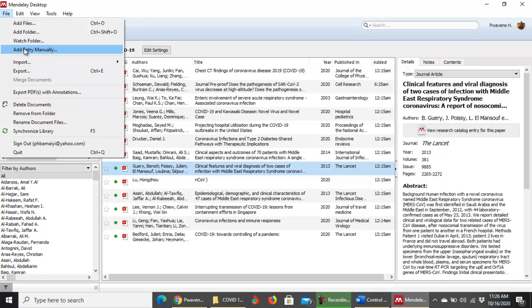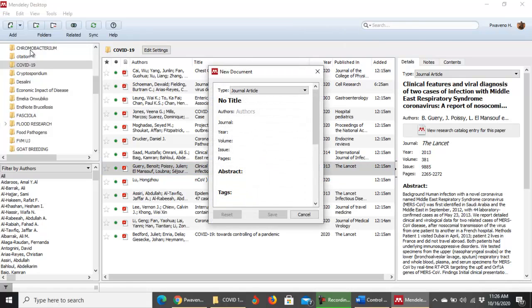So you can also add references or documents or files manually. You select add manual entry, and the default is journal article, but you can click on the drop down arrow and change it to a book, book section, conference proceeding, a web page, or whatever it is. And then you enter the details manually. You enter the authors, the journal name, the year, the volume, issue, the pages.